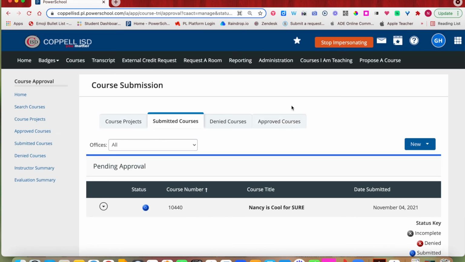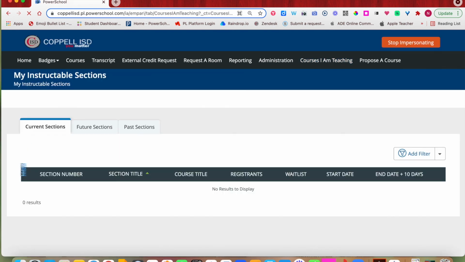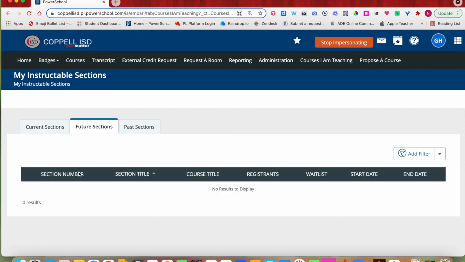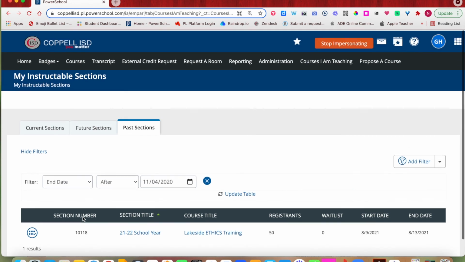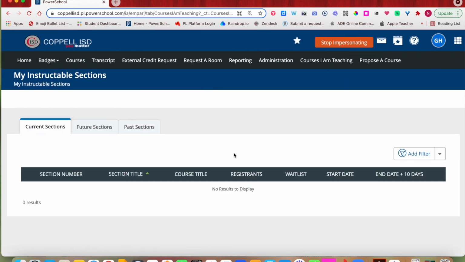And once it does, it will end up here in approved courses. It will also be on the tab of courses I am teaching. So I can click on courses I am teaching, and then I will see a list of the current sections that I am teaching that are happening, any future sections that I have coming up, or any past sections that I have already completed. So that's how that works.